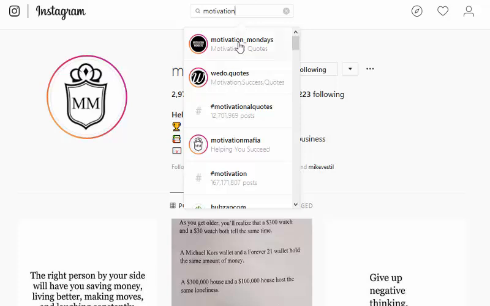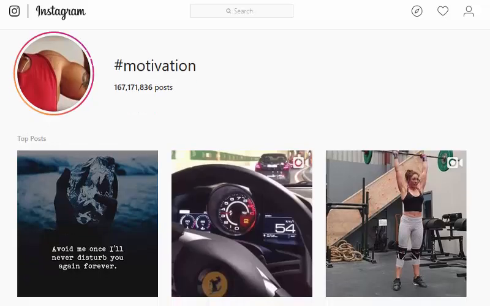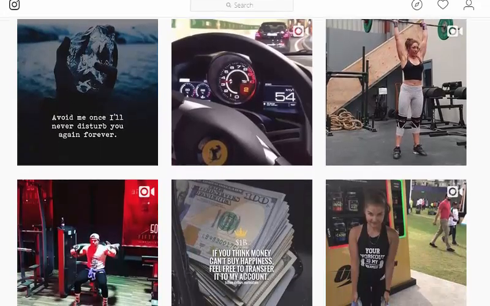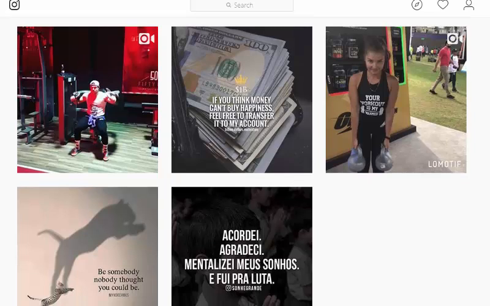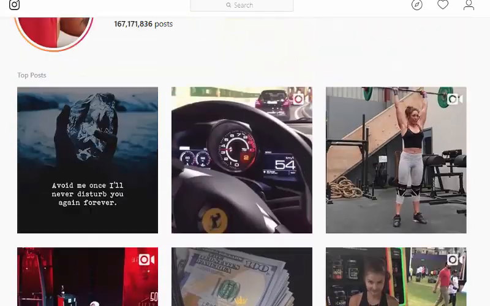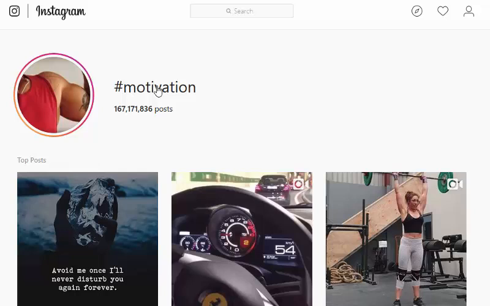We can see it will bring up certain popular accounts, but also we can see there's 167 million posts that are tagged with the tag motivation. If you click on this, it will bring up all these posts, and all these posts are related to motivation. So people search via the hashtags in Instagram. What's really important is that you add hashtags to every post that you put in your Instagram account.